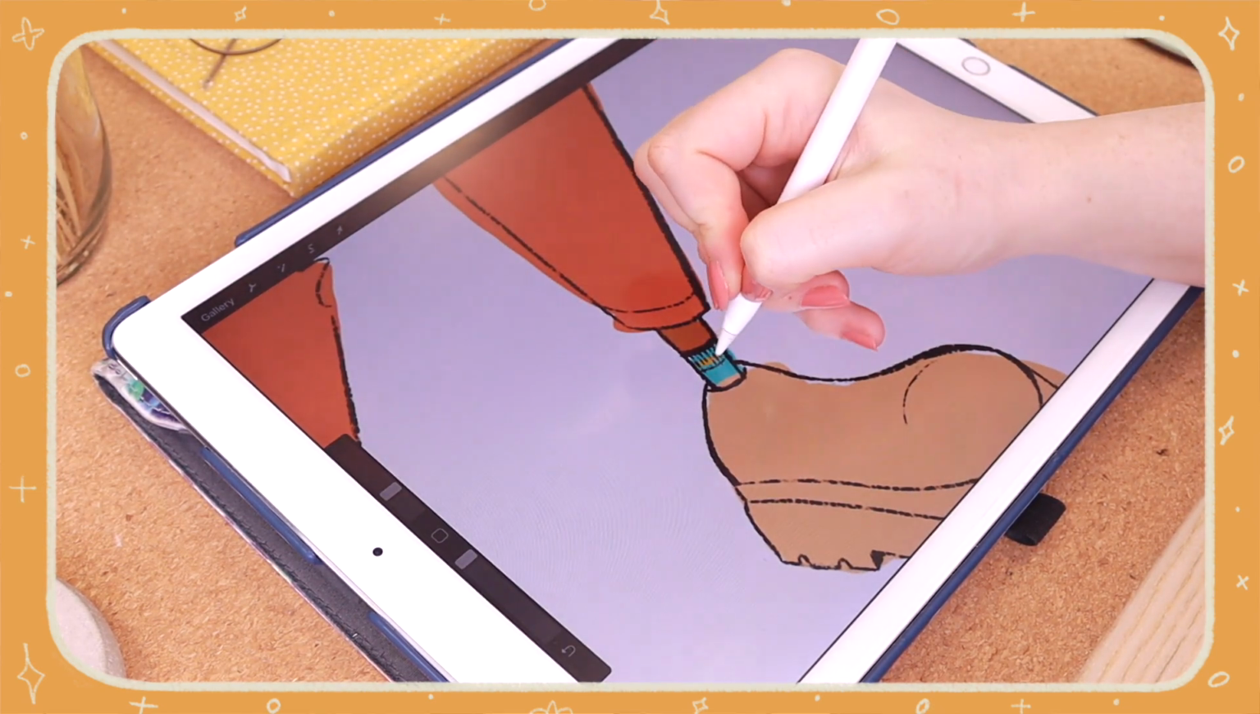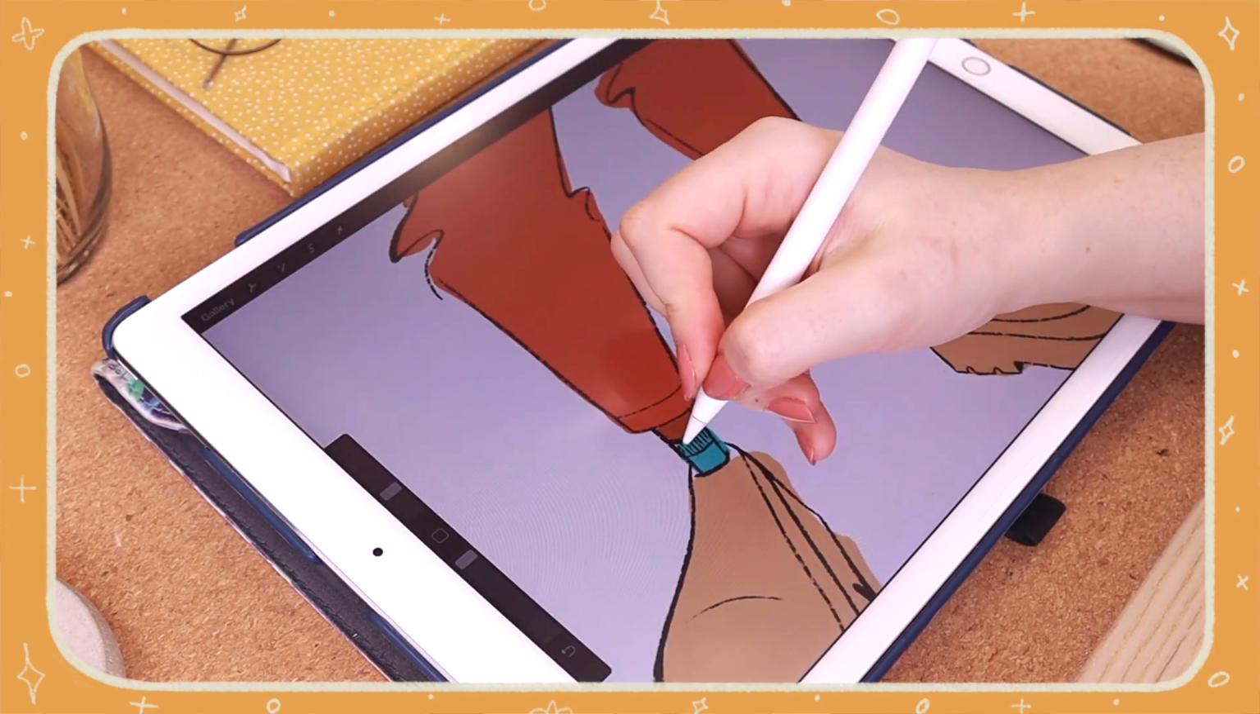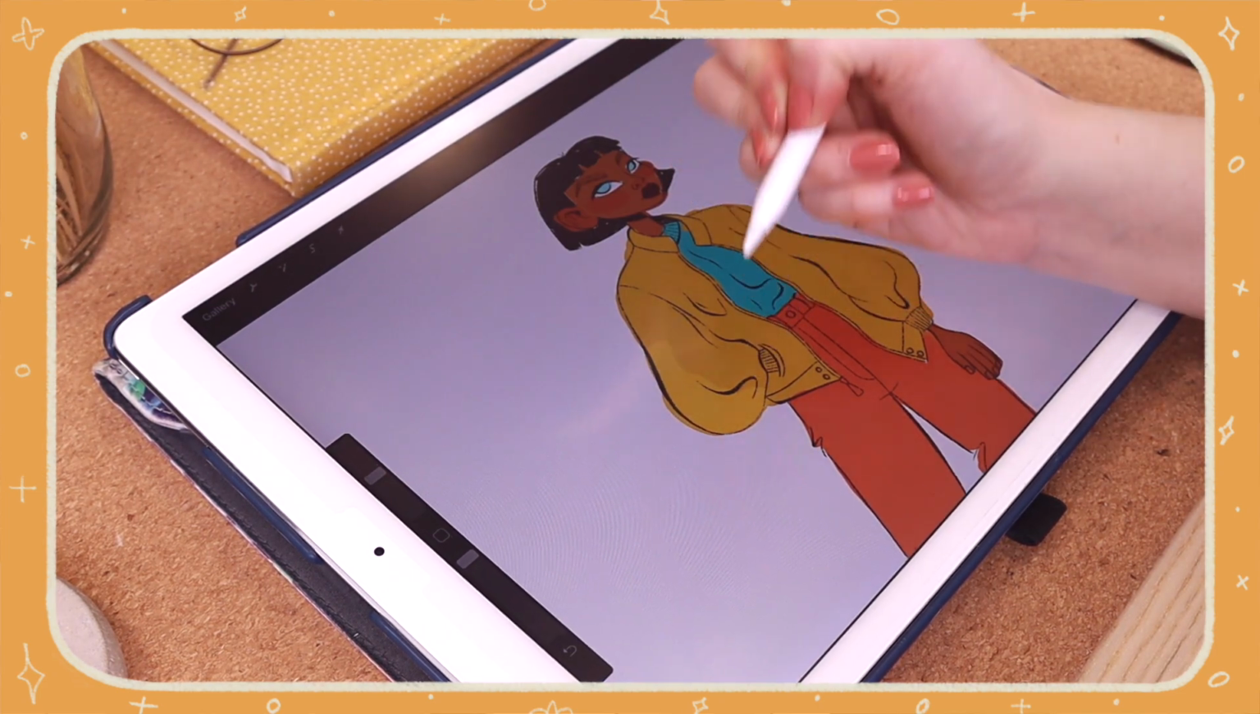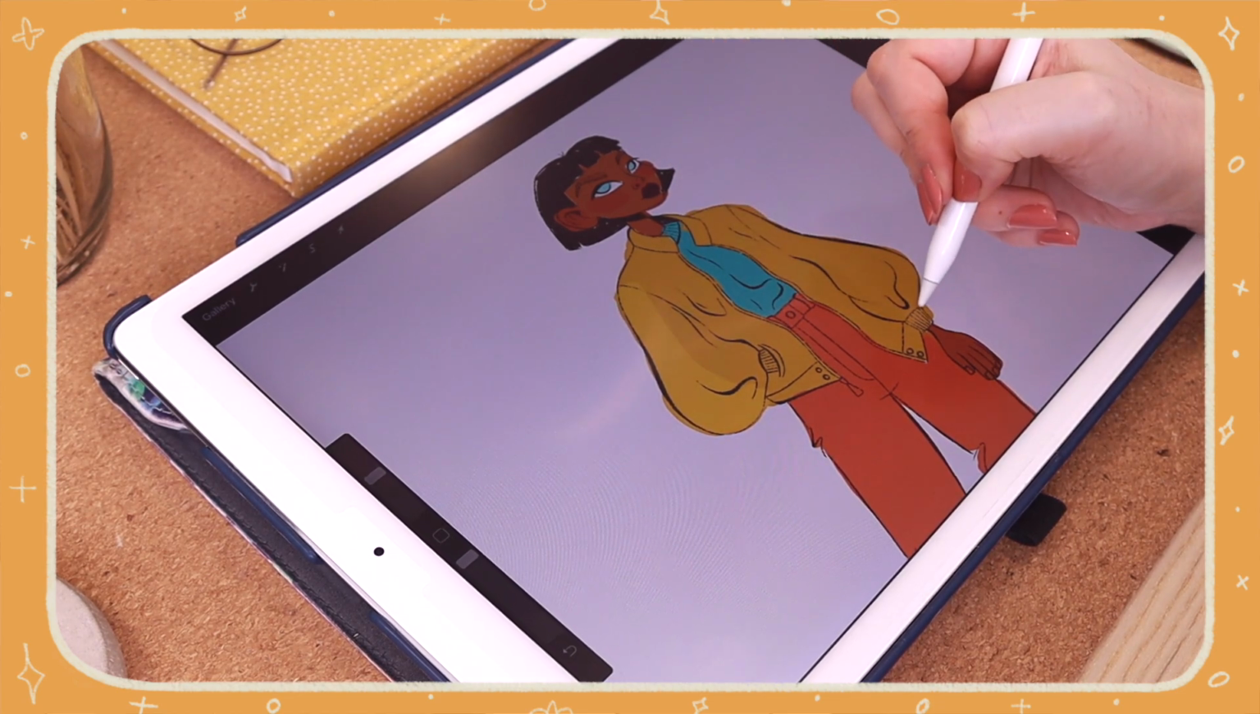So you can see the socks are the kind of teal colour with mustard yellow, and I like to tie in elements of the colour so the socks match the top and the jacket.